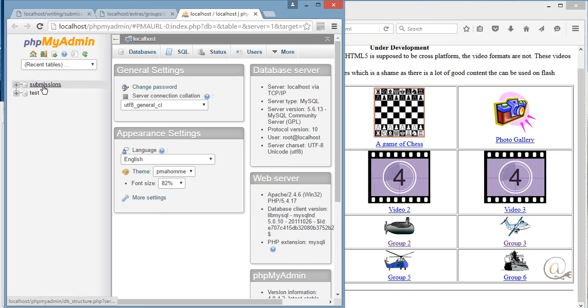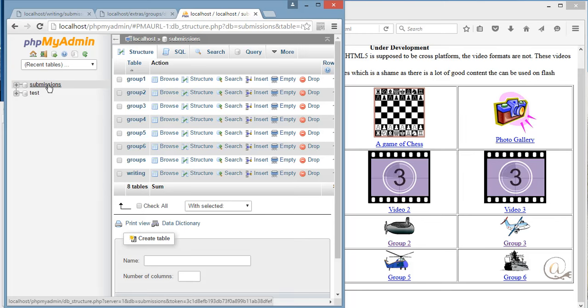So we come to this area here. We have two databases that are here. There will be one already when you first sign in called test. We're going to create a new one called submissions. Quite straightforward. I'm going to click on my submissions here, and you can see here's the one that I'm looking for, the writing. That's the one I've created.